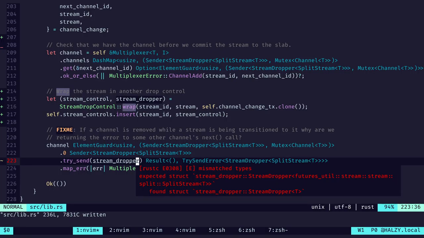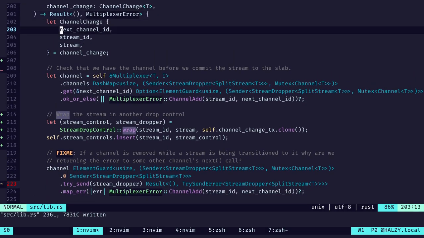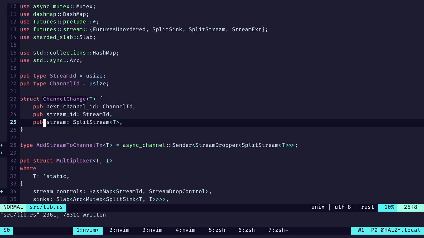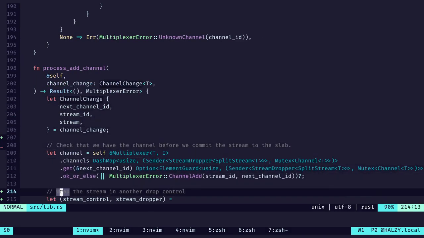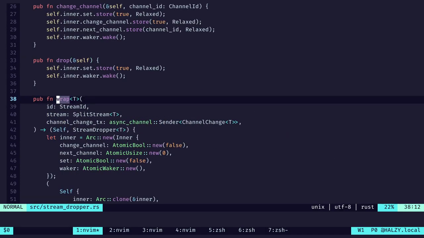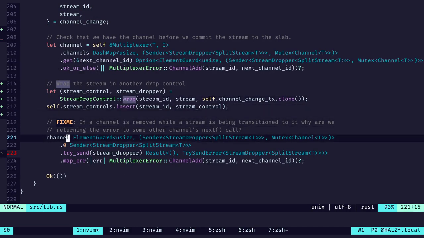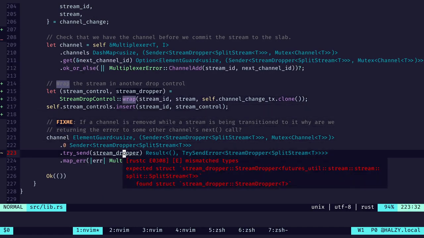That should already be a split stream. Let's make sure that this is correct. It's a split stream right there. How does it not see that? I mean, that thing's a T. All these types, and so many types.